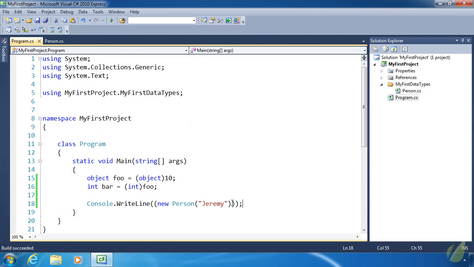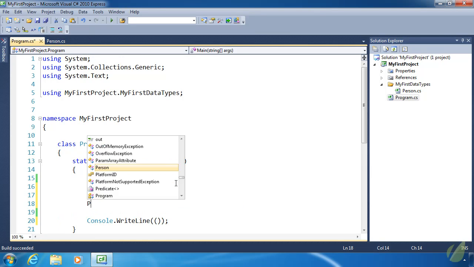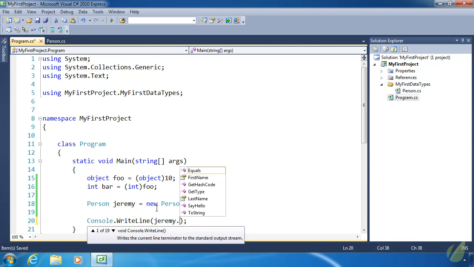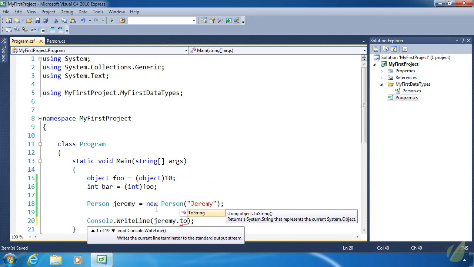But get this, let's move this person object outside, and let's create the variable Jeremy, new person. Whenever we use this Jeremy object, we will see from IntelliSense that it has a ToString method. Why is that there? That is being inherited from the object data type.